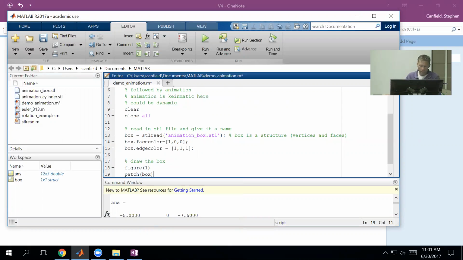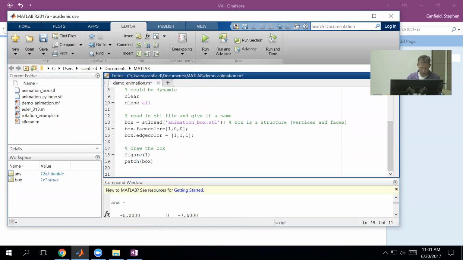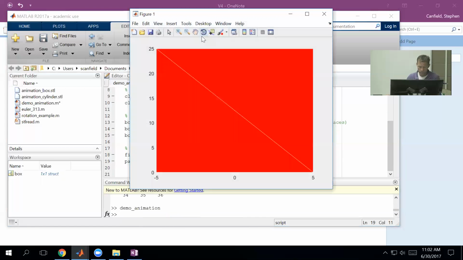One other comment, when we looked at patch, it didn't show us face color, edge color, and some other formats, but there are many options available, and it'll also recognize those. Okay, so at this point, we can stop doing this. So let's run this guy. And there we have a box. A little hard to see, but there we have a box.